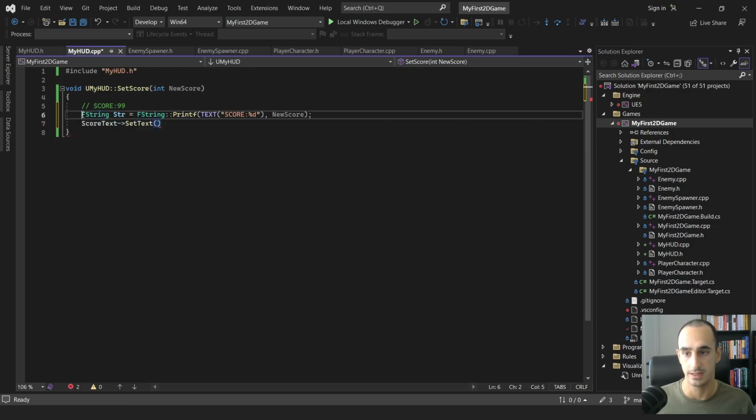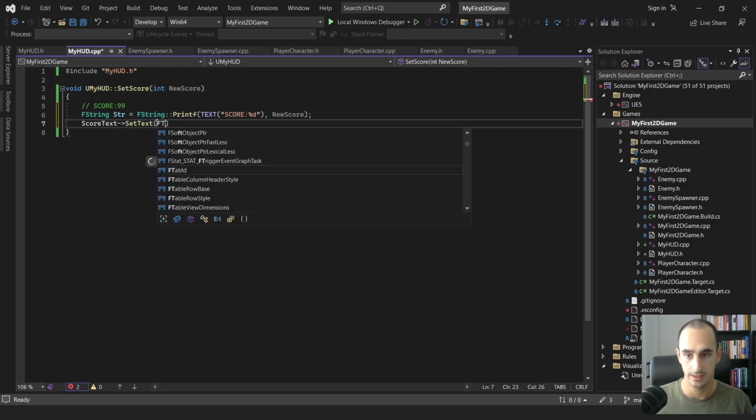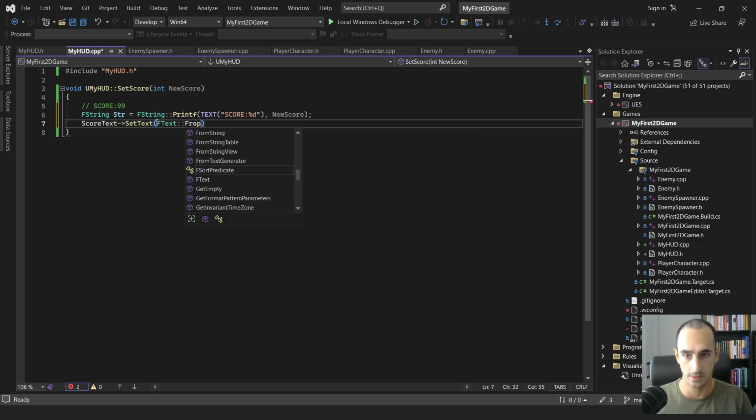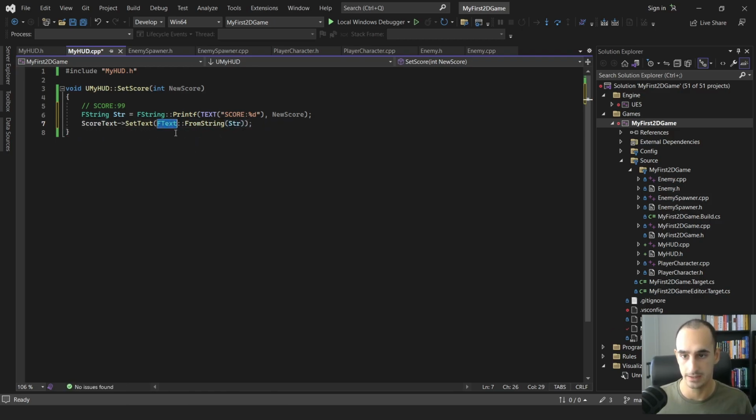So what we have here is an FString, and we need to turn that into an FText. We can do that by calling FText::FromString, and we're going to pass a string to this. And that is going to create an FText from the string that we provided. And this is all we need in here. Simply a function that's going to set the text of the score text using the new score integer that we provide. And we're going to make a call to this from the enemy spawner, and that is going to be the place we keep track of the score.